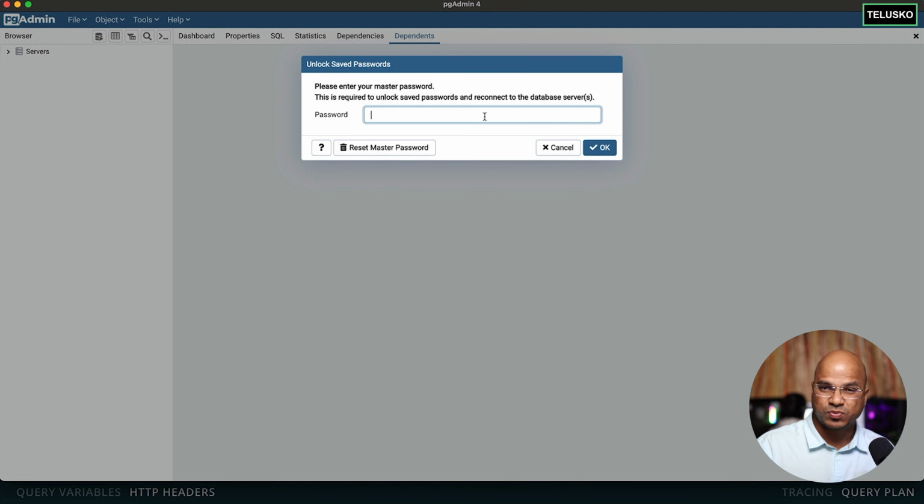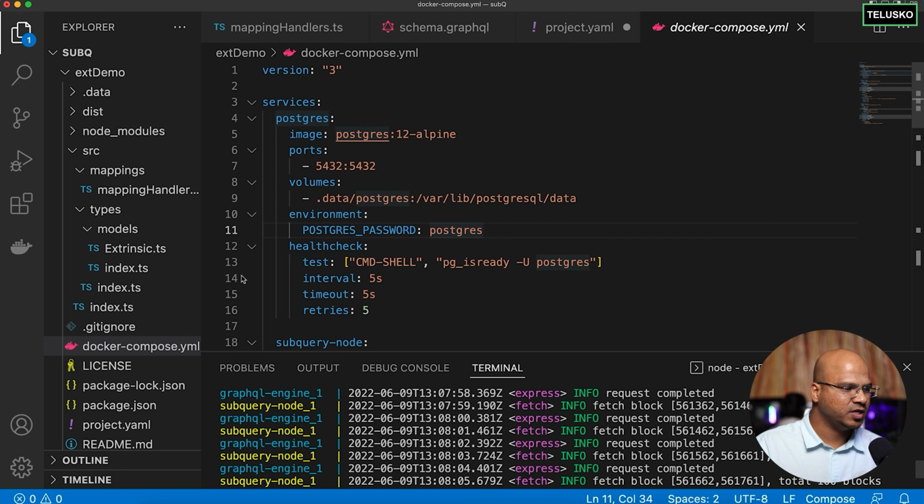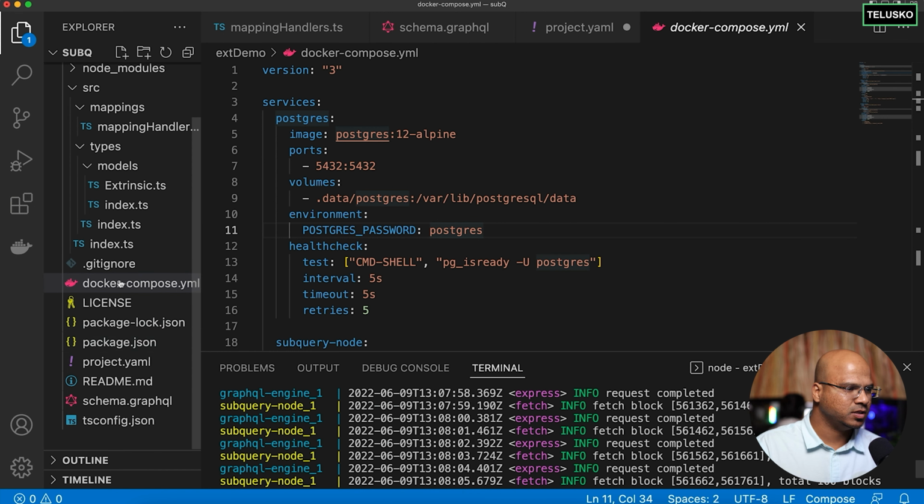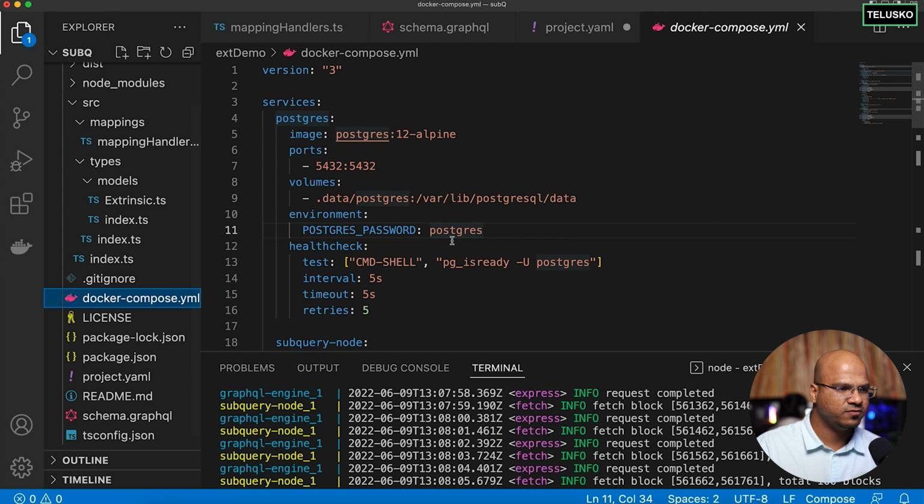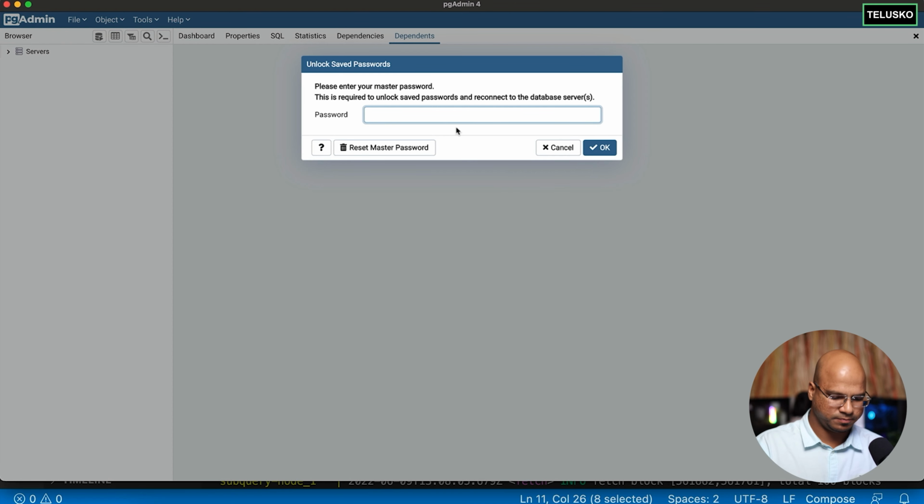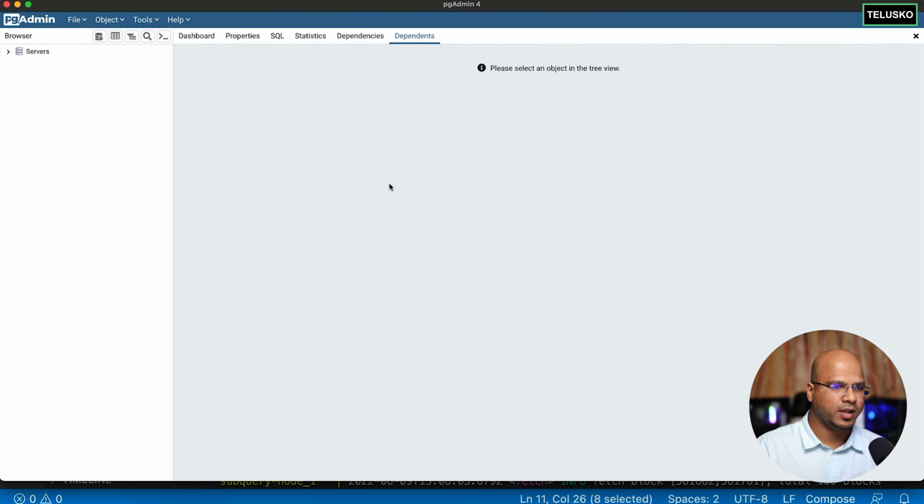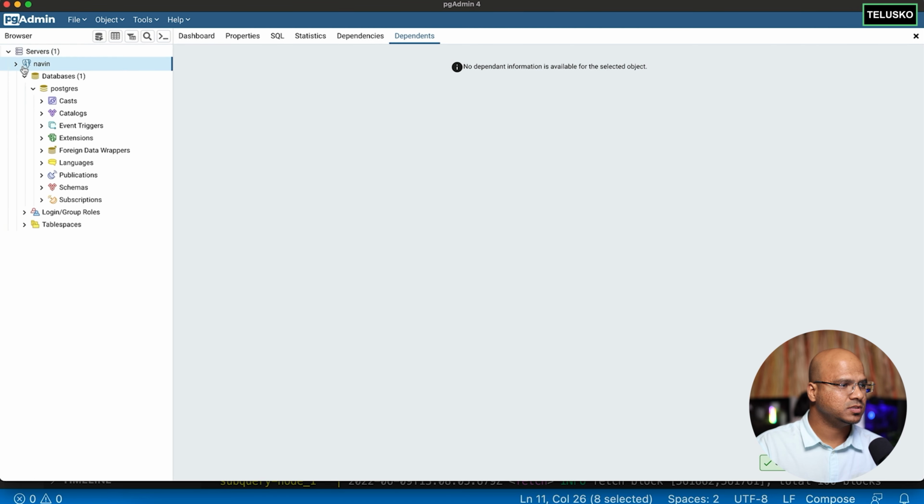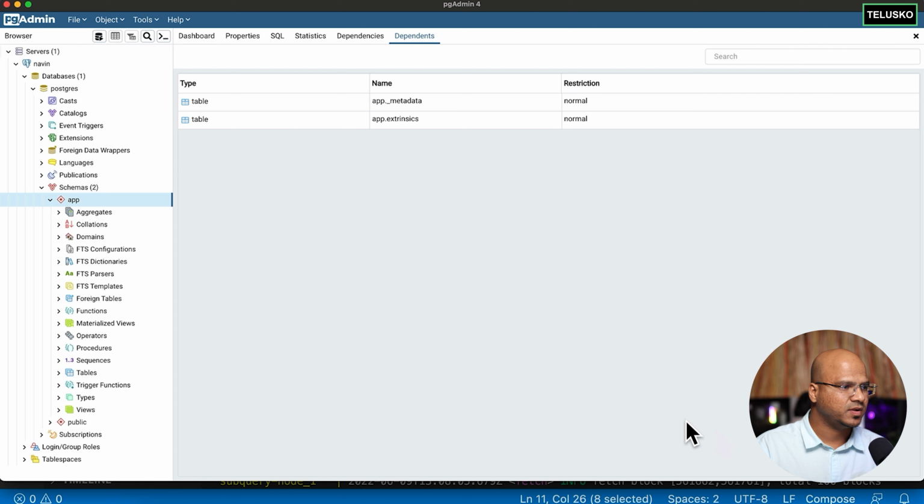Okay, now what's the password for this? If you want to find the password, you can just go back to your VS Code, and in this Docker Compose itself, yeah, this here, you can see we are using Postgres, and this is the password. So you can use Postgres as a password, enter, and now you are in, if I'm not wrong. So you can just expand this servers, and okay, server connected.